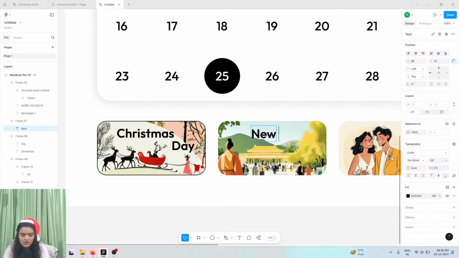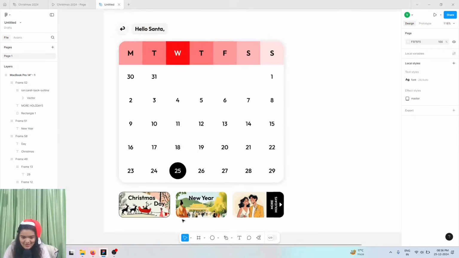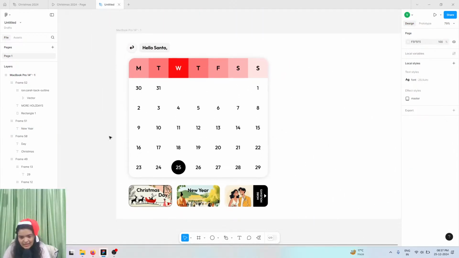New Year. I was about to type New York. New Year, which is going to center line it perfectly. This looks good as well. And then we're not going to type out anything here because it would take a lot of space, and this is already going to highlight more holidays, so you don't want there to be a lot of text. That is the goal.